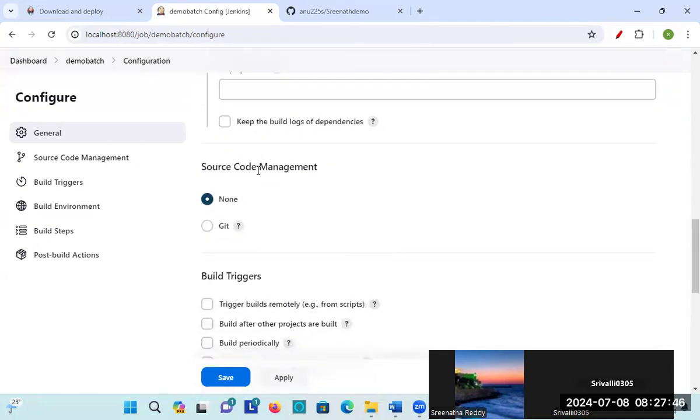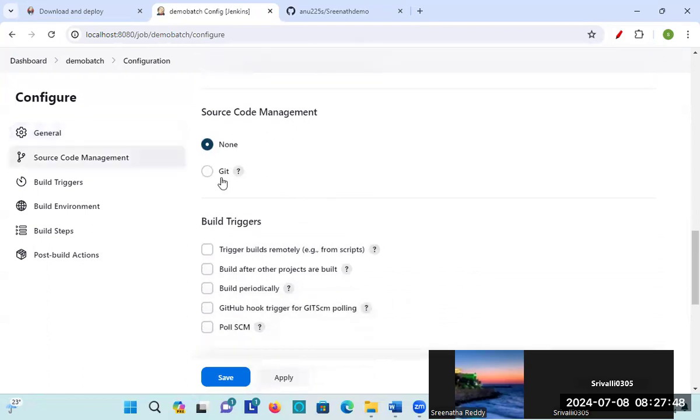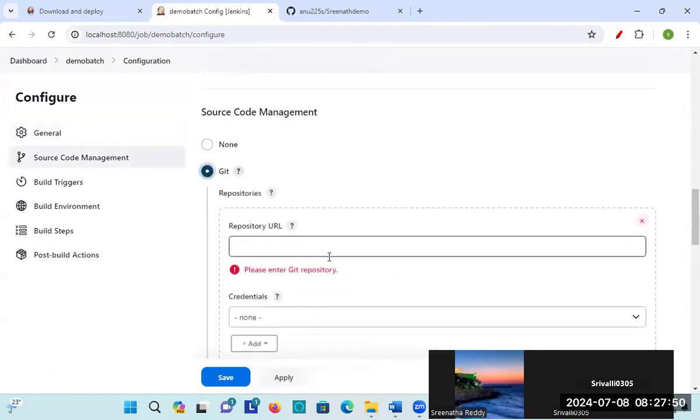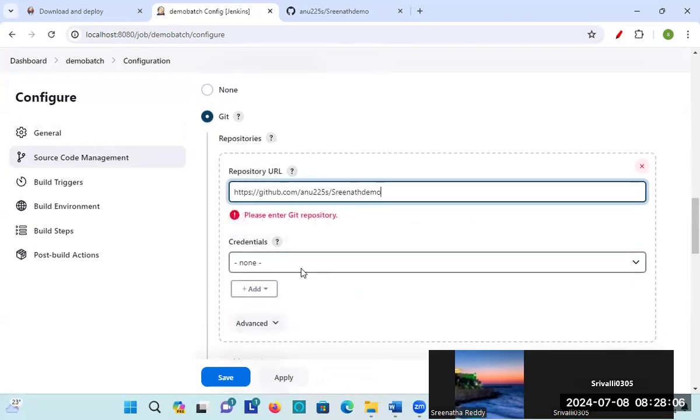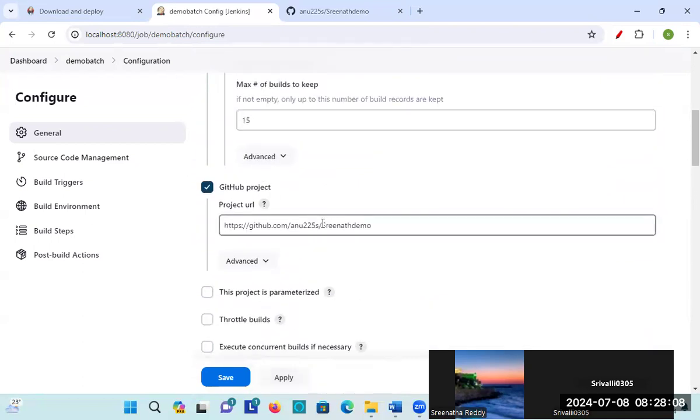And then we have the source code management. So from where we are getting this, GitHub. So here you have to use the repository URL. Okay, so here we need to paste this. Please enter a Git repository. Okay, so now these credentials, I am not going to give any credentials here. If you want, we can use that also.